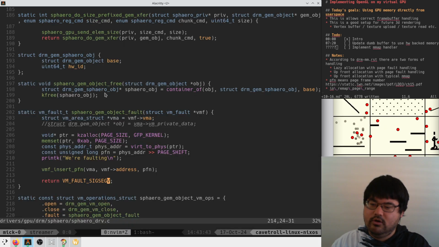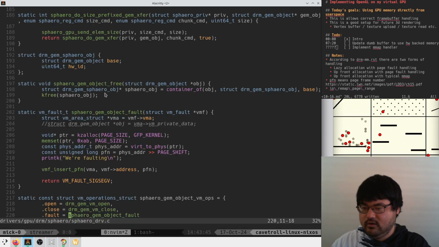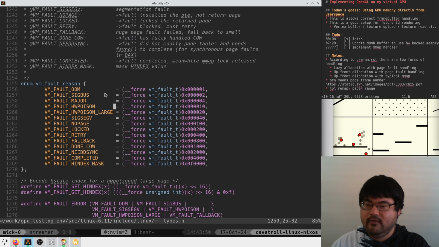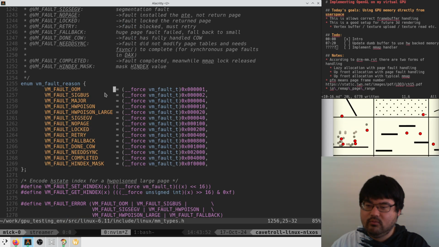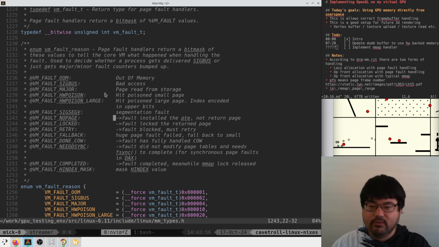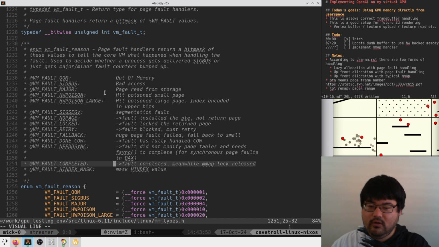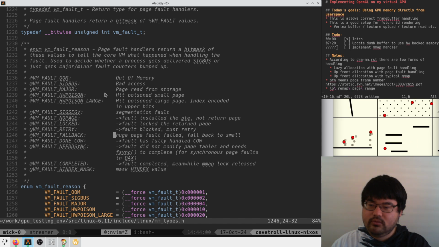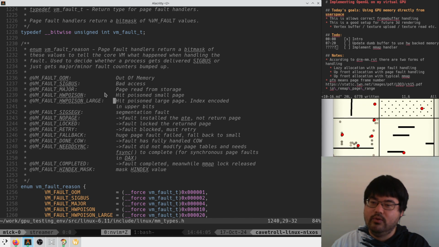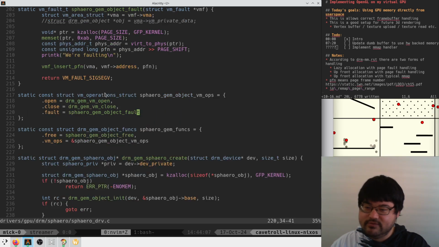Great. So you're claiming that I need to return something, which would be reasonable. I thought they all looked bad. Right? Major, page read from storage. Completed, fault completed. So is that what we want? I guess we'll look at somebody else's implementation of this thing.